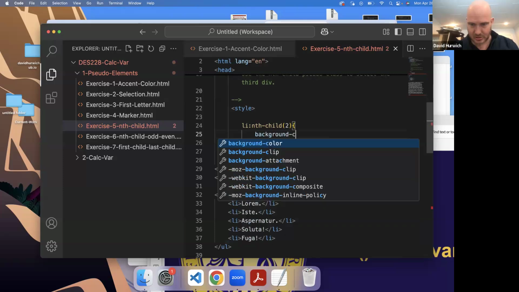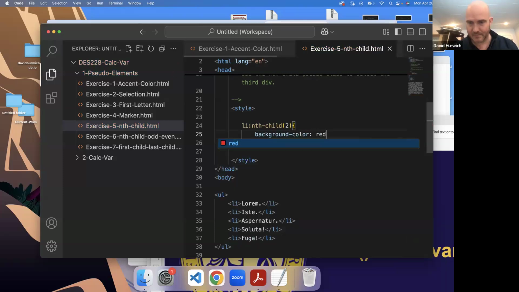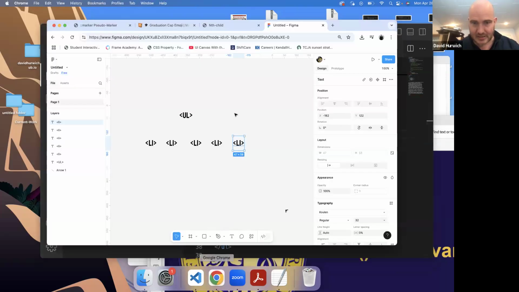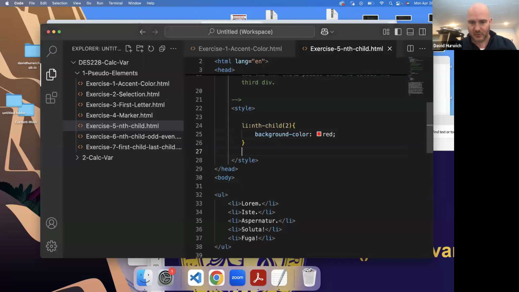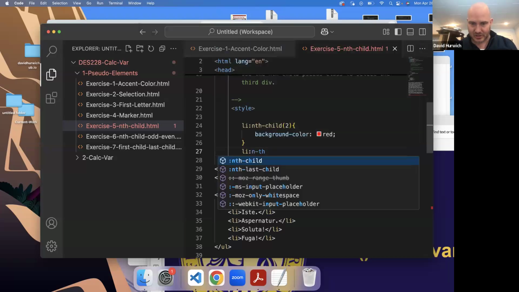Background color red. Okay, I'm going to go back and let's try this. And now it works. Maybe I want to select the third one. Well, that would be li nth child 3. Great.